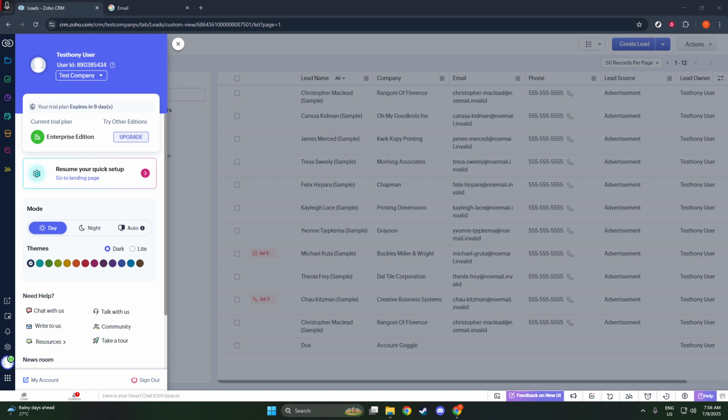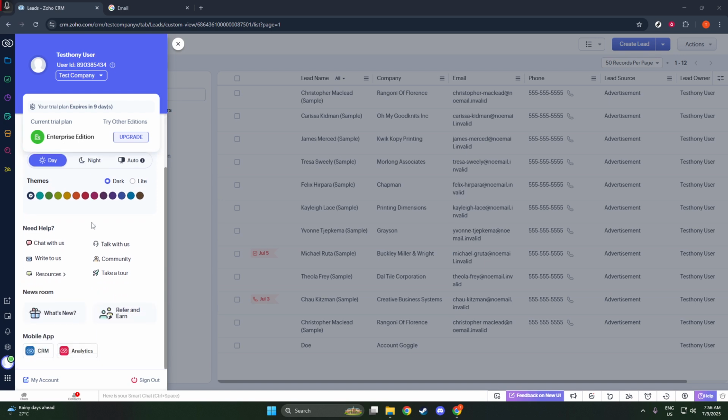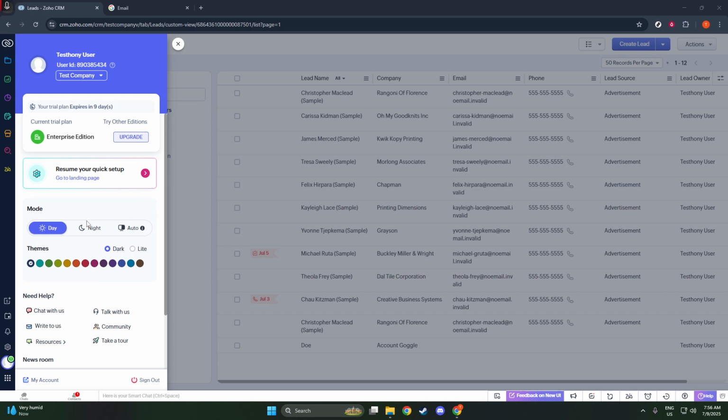Upon clicking, a new page will appear. This page provides you with a comprehensive overview of your current subscription details. Among the information displayed, you'll be able to see the name of your current plan. This is your Zoho CRM version.